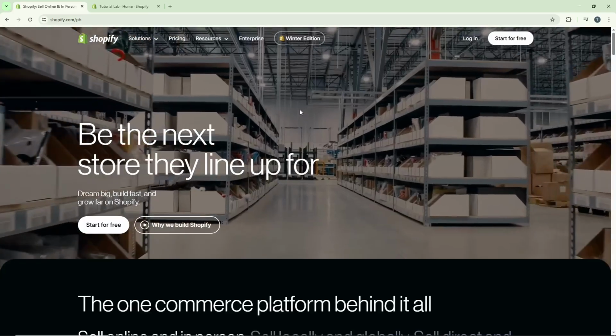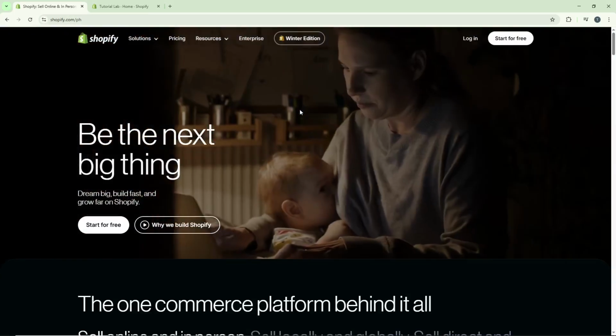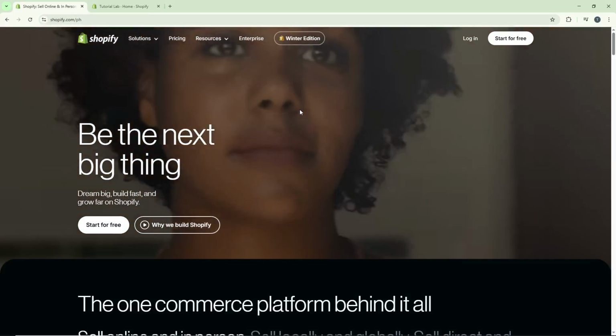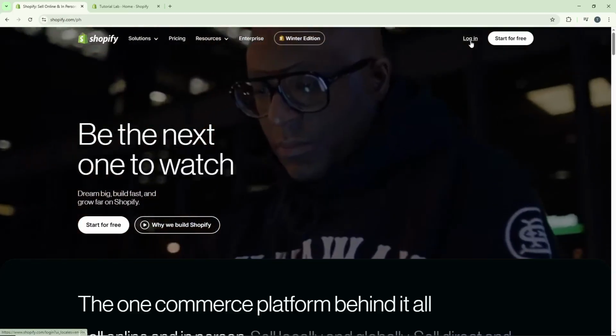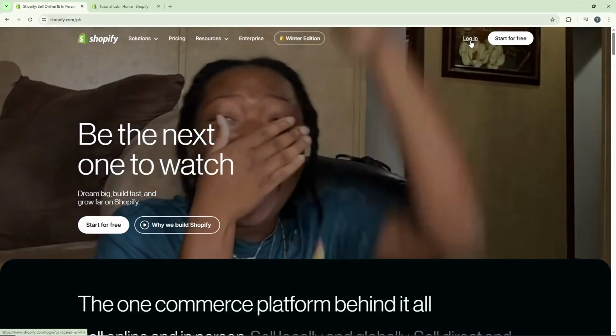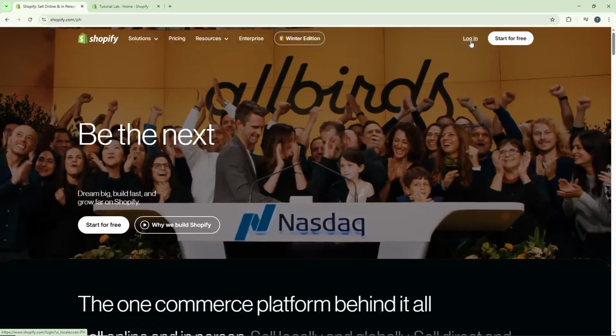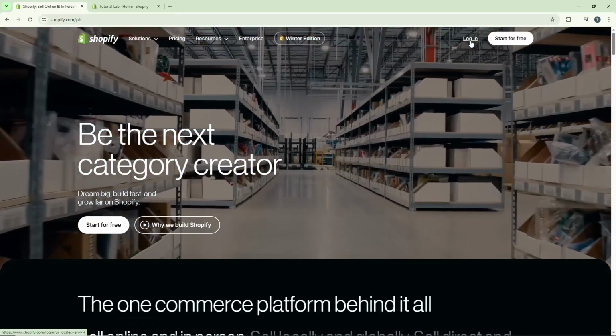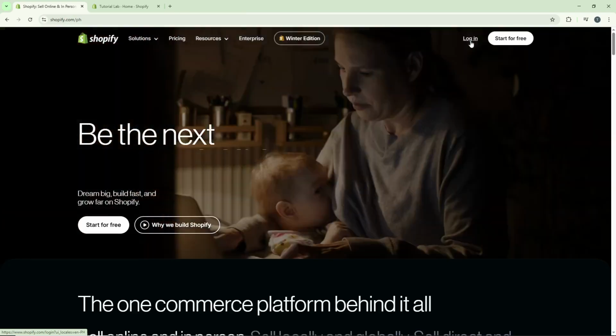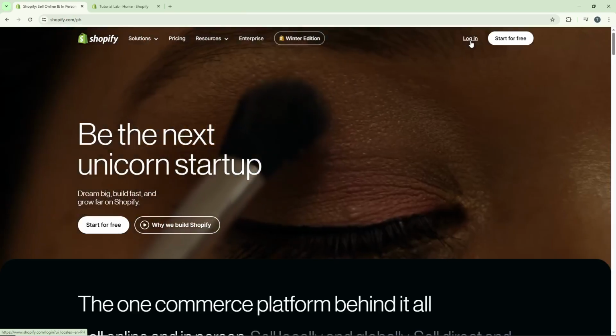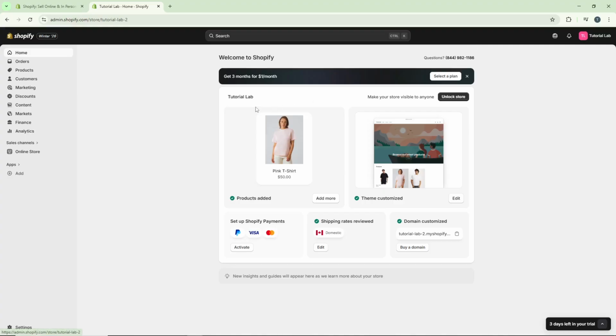First, open your web browser and navigate to shopify.com. Once you're there, log into your account using your credentials. Make sure you're using an account with owner or admin permissions, as these settings require proper authorization to modify. After logging in, you'll land on your Shopify homepage.